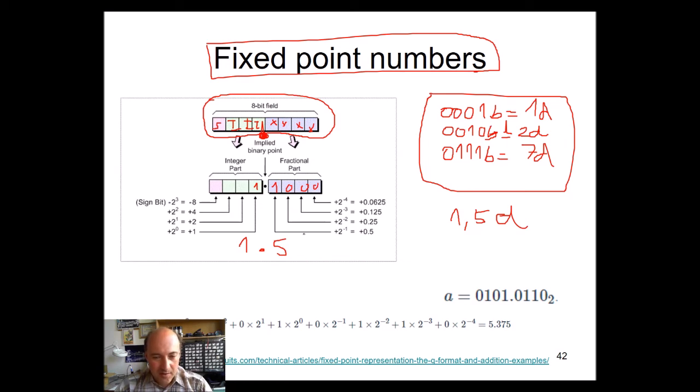I could do the same if, for example, I want to write 1.25, then it would be 1 here, 0, 1, 0 and 0. But I cannot write that it's 1.2, for example. So 1.2 is not possible to express, because we will see that we don't have the decimal places that are actually available.